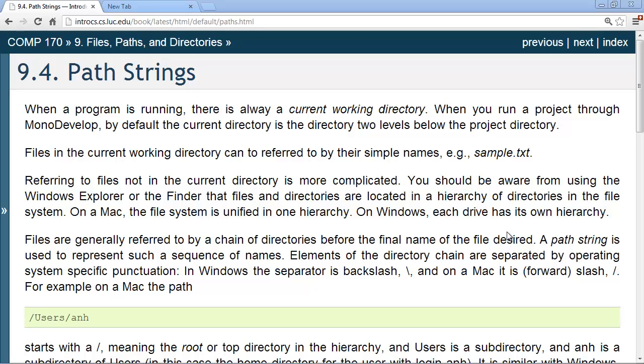Path strings. When a program's running, there is always a current directory, the current working directory. We've seen that when you run a project in MonoDevelop, that default directory is 2 levels below the project directory. Files that are in the current working directory can be referred to just by their name, like sample.txt, as we've used before. On the other hand, files that are not in the current directory make life more complicated.